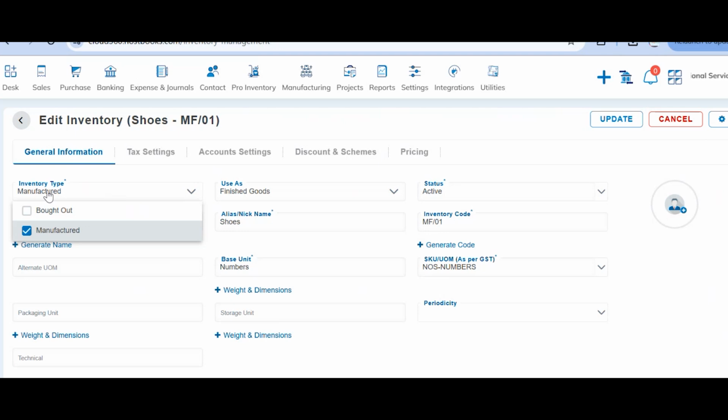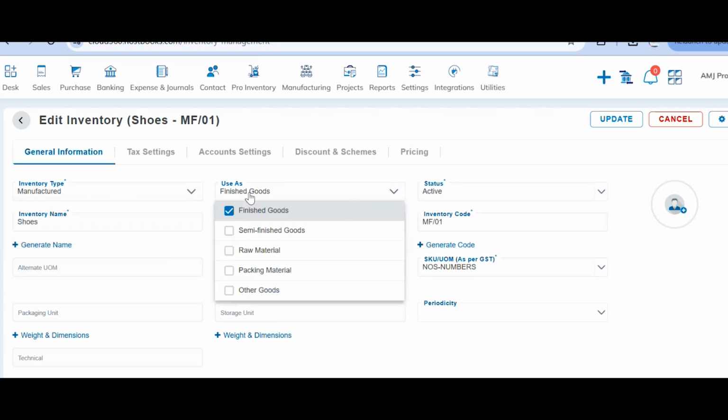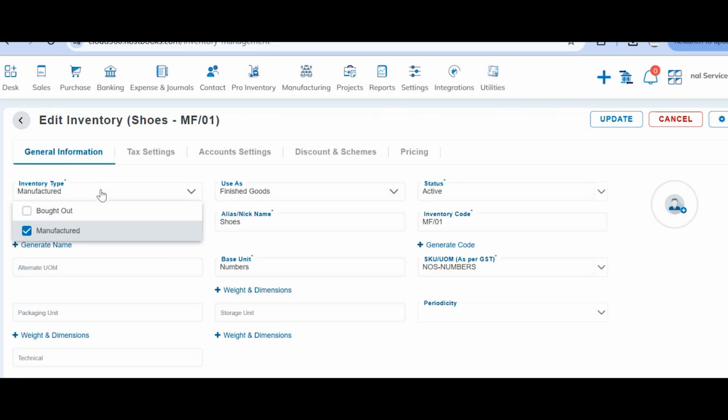Here you have to define whether the item is a purchasable item or a manufactured item, treated as finished goods, semi-finished goods, or raw material. So basically, this validation is for the items. If you are going to manufacture, you have to tick over here, and then only you can create a bill of materials. And for the other type of items which are not manufactured, you can select bought out, right?